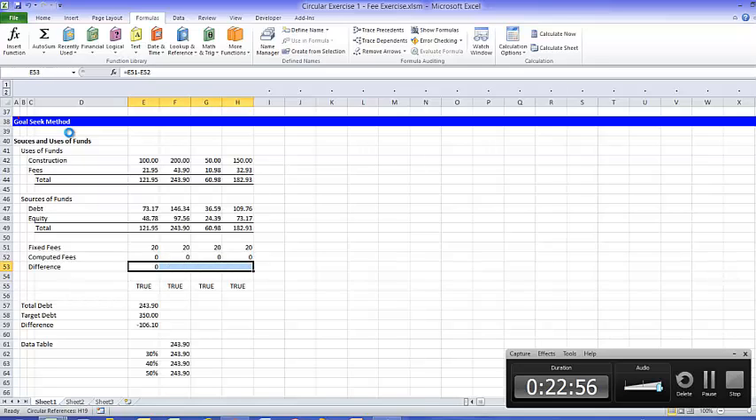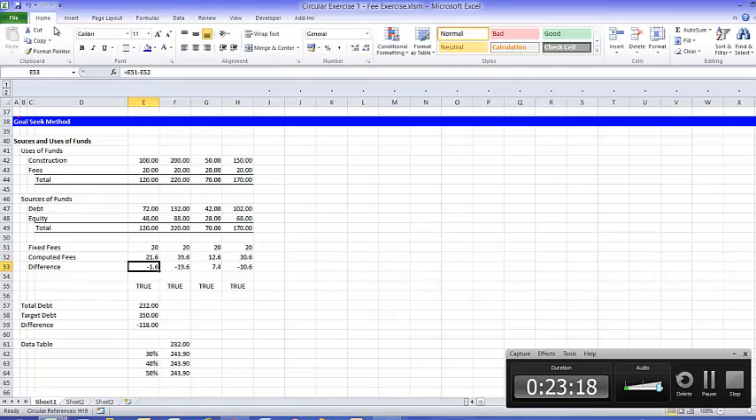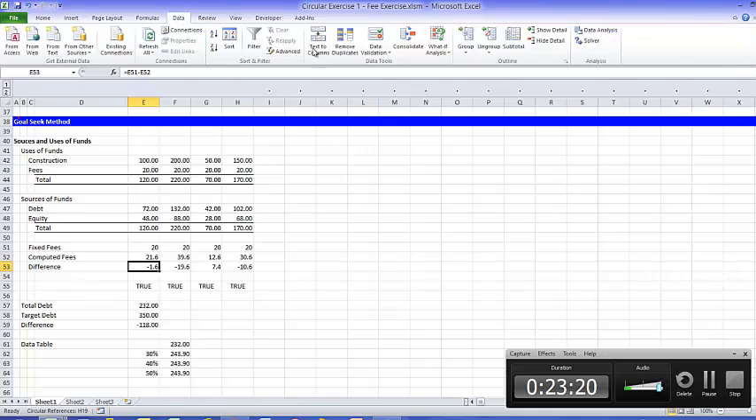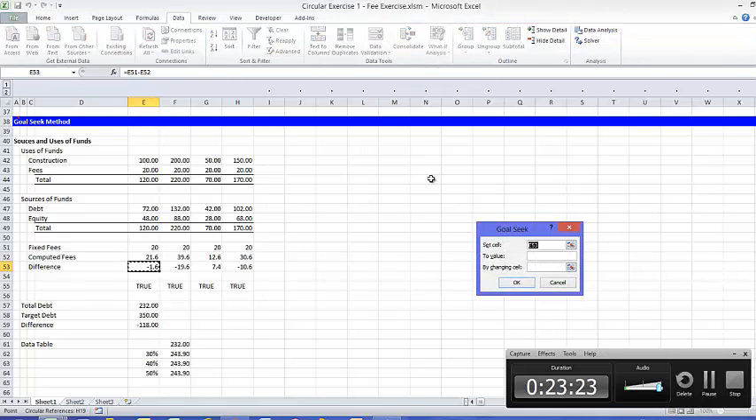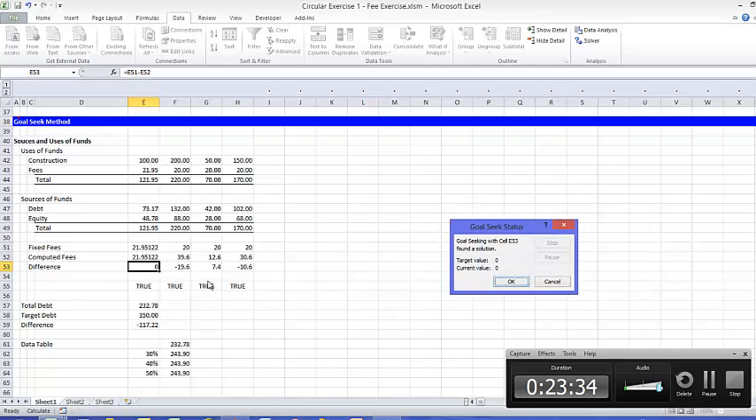Okay, and since we have a circular reference and everything's messing up, what you want to do is put a fixed number in for the fees. Then we have a difference. Now, to get this difference to be 0, we can just make a goal seek. Go to Data, What-If Analysis, Goal Seek. Let's set that difference to 0 by changing the fixed amount. And then we have our answer.